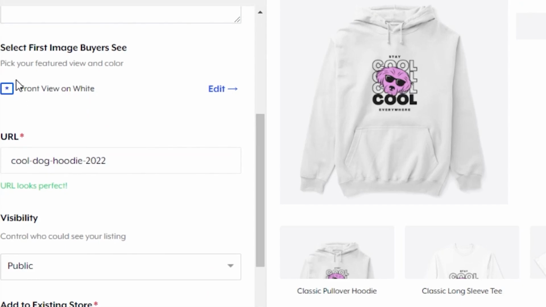After that, we just have to add the description. Then we can edit it out, the first image the buyer will see. And then we have our URL. So this is my URL right here. If I want to promote my product, and promotion is an important part of Teespring because we're creating our store and we need to promote our product so that people will buy and check out my store. So this is the link that I will be sharing every time.